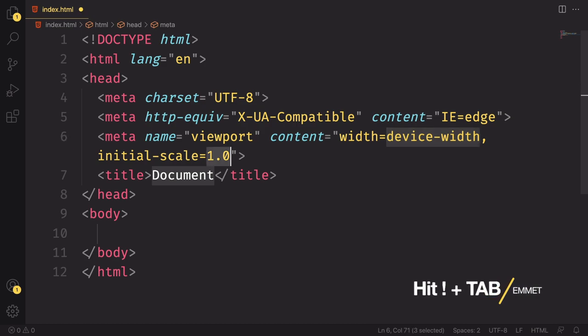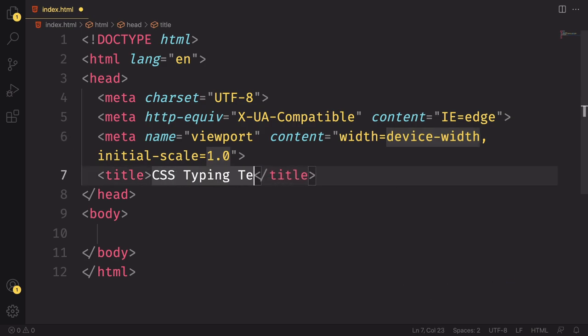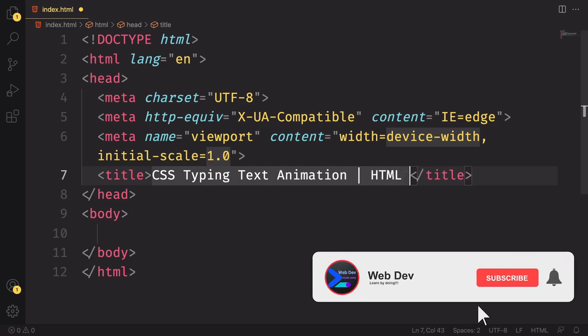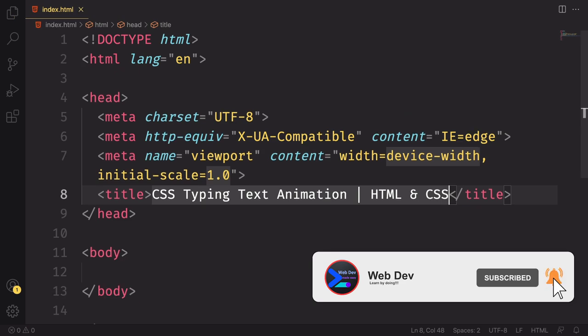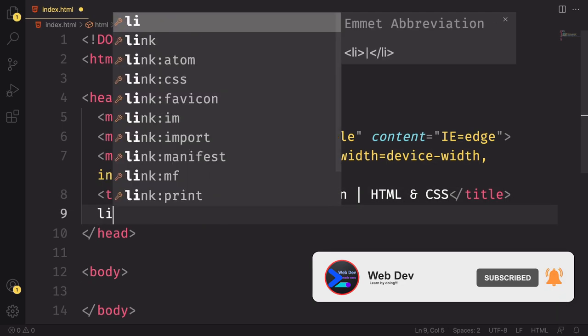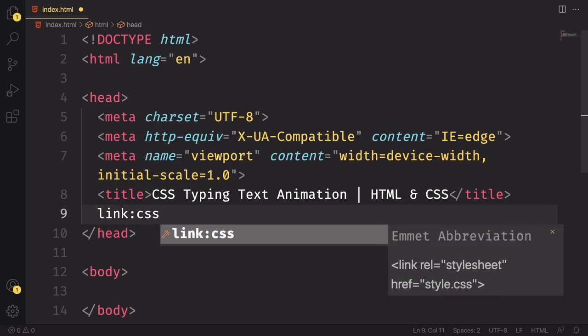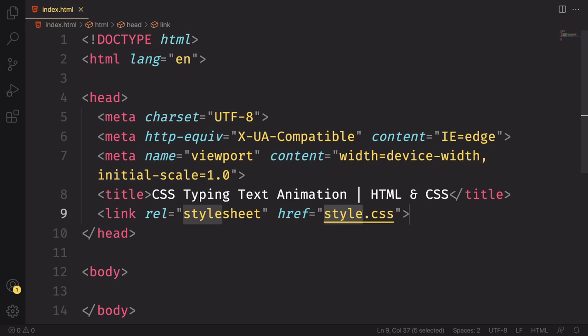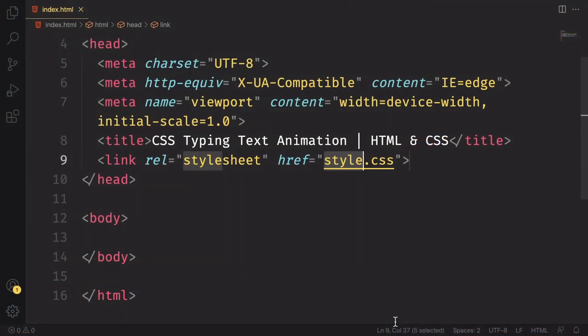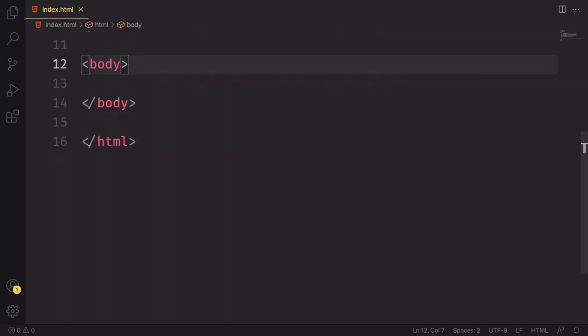Let's create our boilerplate. Once it's done, we come down here to the title, and here let's say something like CSS typing text animation HTML and CSS. Alright, and under that we need a link to connect our HTML to our CSS. Now let's make our markup. This one is going to be quite simple.